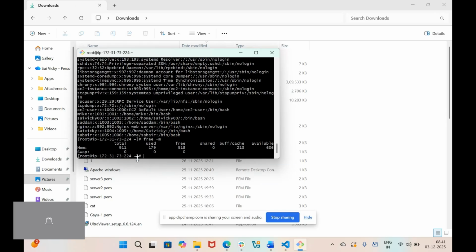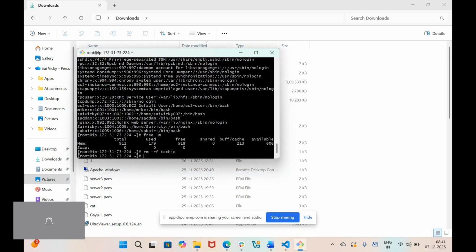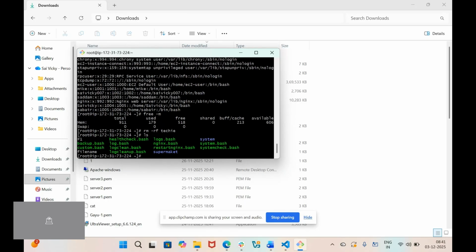Now I need to remove a directory. I'll do rm -rf techie. Now techie has been removed. Now I need to check the list of files. So this way I can check that techie is removed from my directory, from my group.